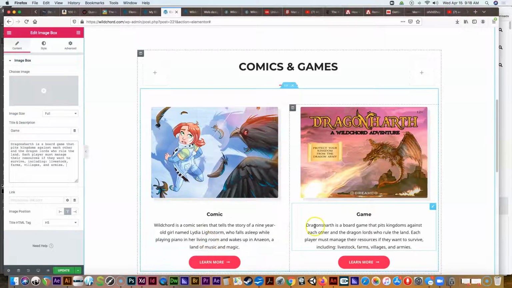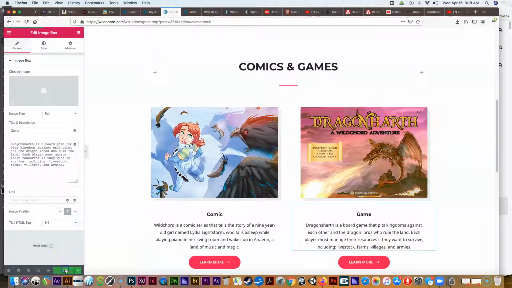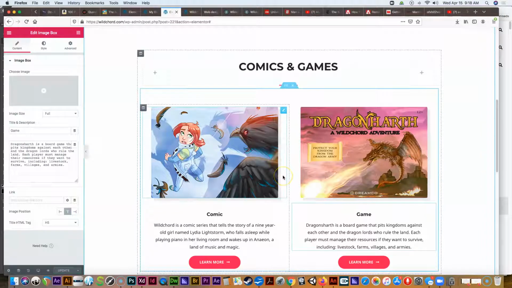So Dragon's Hearth is the name of this game. It's a board game that pits kingdoms against each other and the dragon lords who rule the land. Each player must manage their resources if they want to survive, including livestock, farms, villages, and armies. Okay, sounds good and looks good, right?